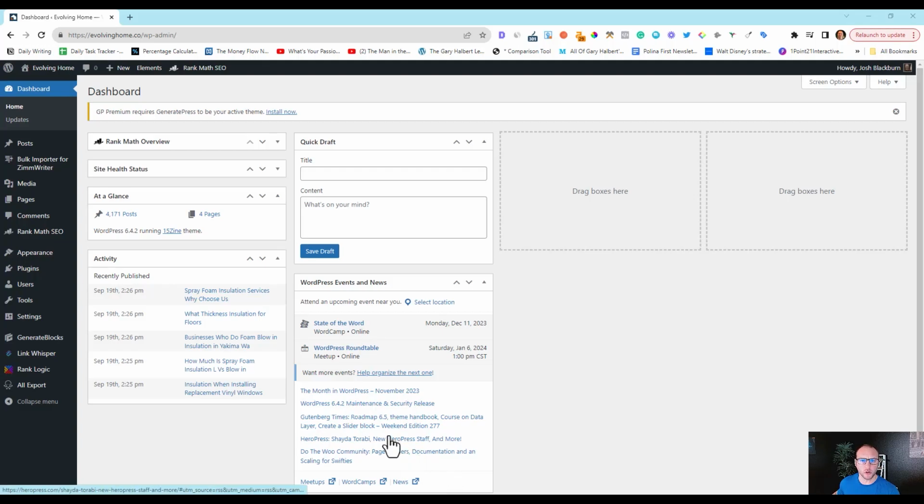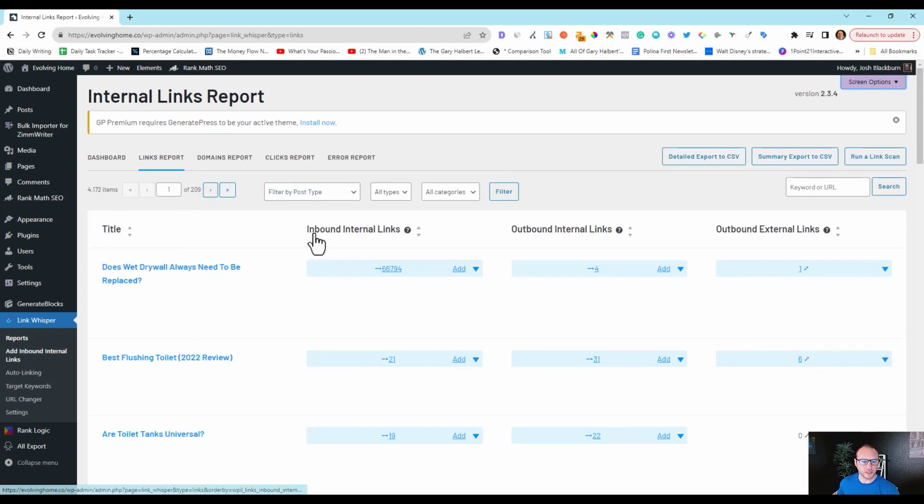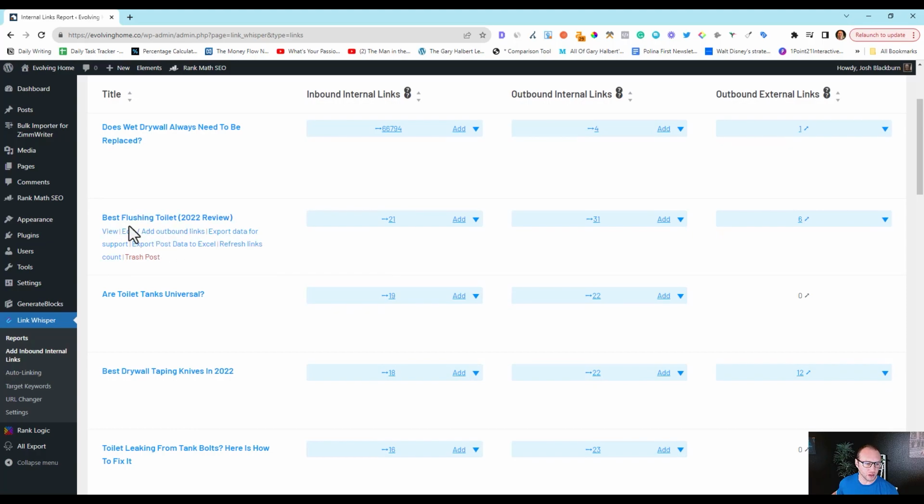Today I'm going to show you how you can remove internal links with Link Whisperer or edit your anchor text from the links report. So the first thing we need to do is go to Link Whisperer reports, go to the links report, and then you can see the inbound internal links pointing to the article, the outbound internal links pointing to other articles on your site, and you can see the outbound external links pointing to other websites on the web. So we're gonna look here, best flushing toilet for 2022 review.